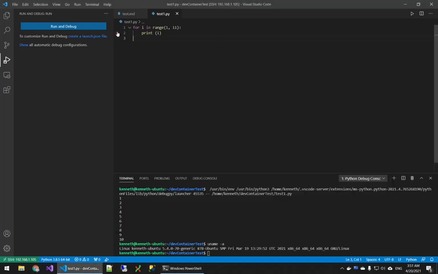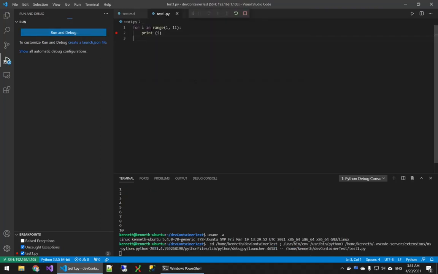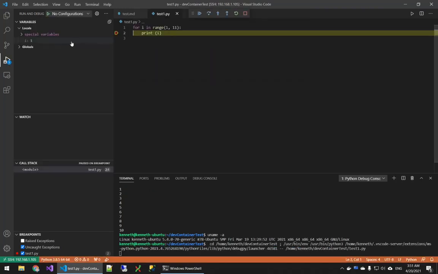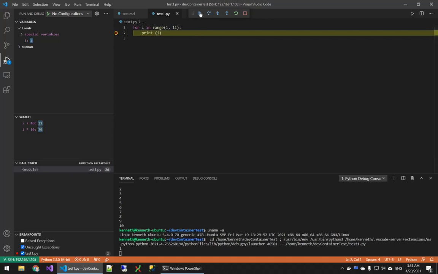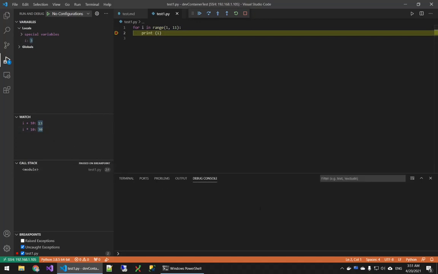I'm going to put a breakpoint and run again. And you see that I see local variables. I can add watch. I can continue. The local variable and watch refreshes accordingly. I can also use debug console to evaluate values interactively.